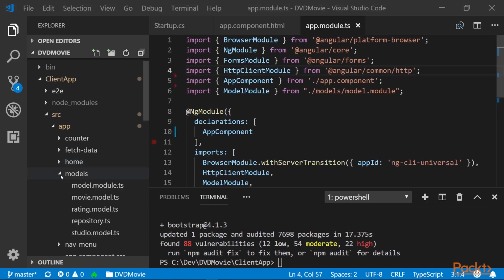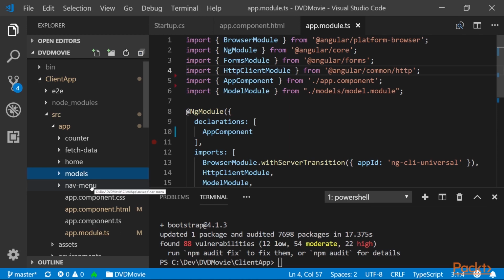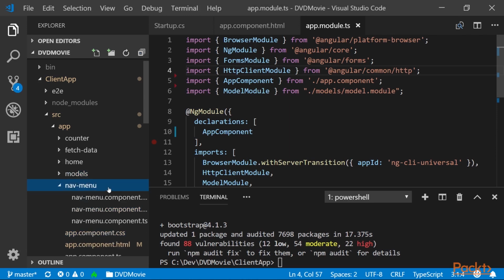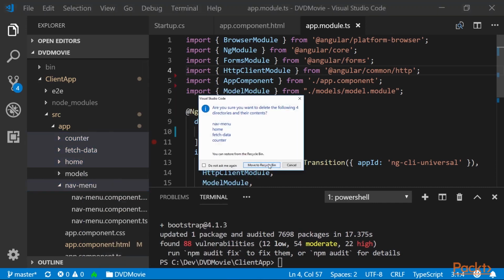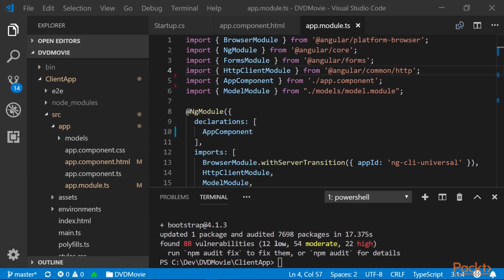And now we can't forget about our folders. We're going to go ahead and highlight by holding the Control key down and selecting Nav menu, Home, Fetch Data, and Counter. Right-click and banish them. Okay, so now we're ready to do some refactoring of some code.